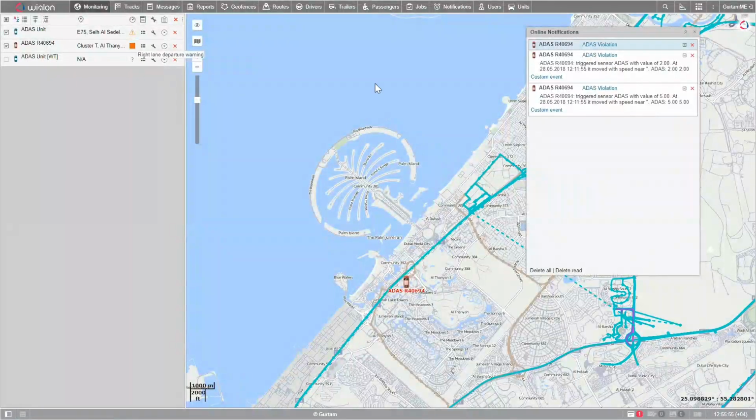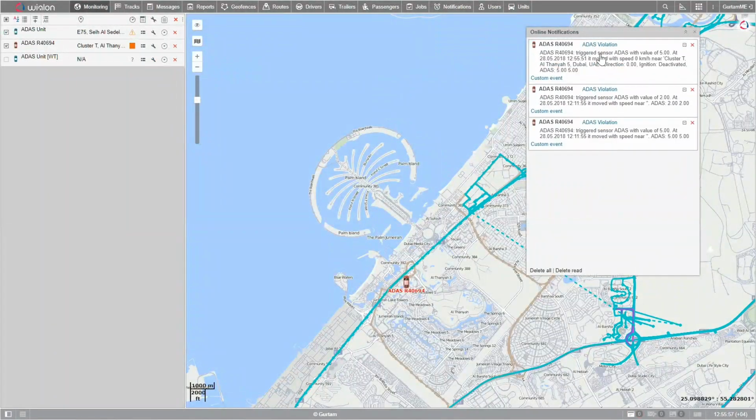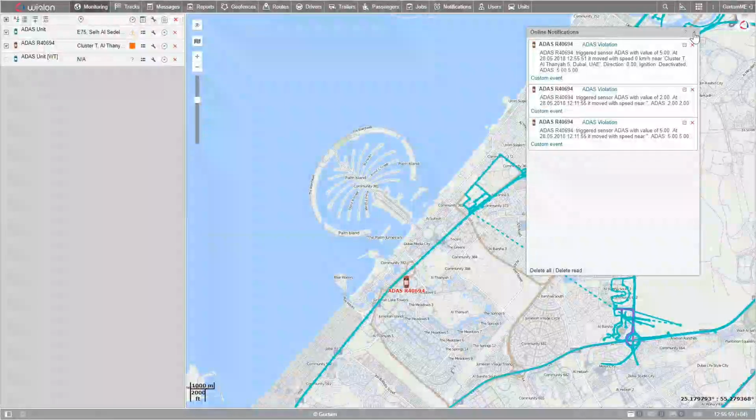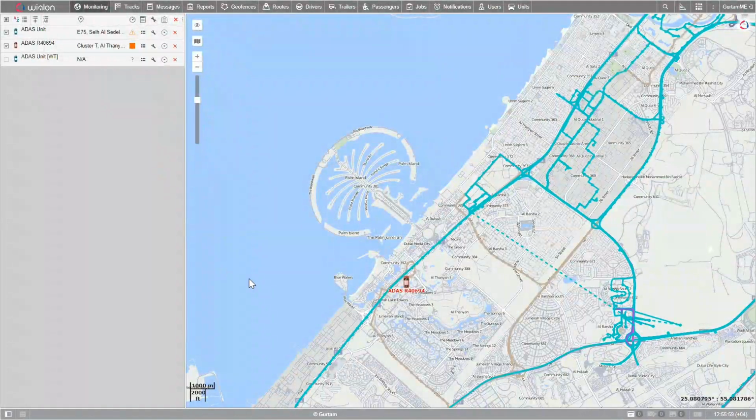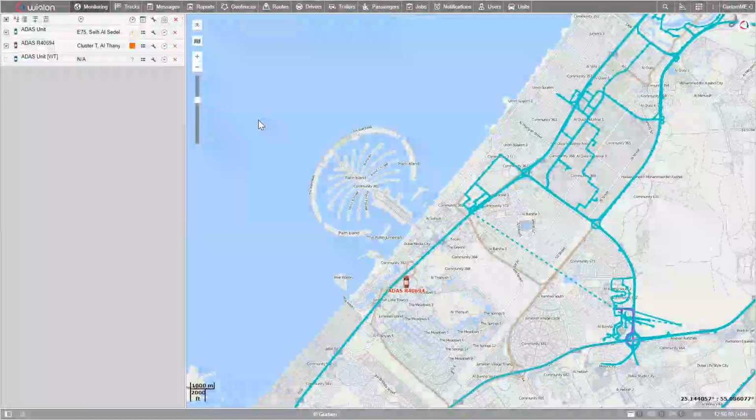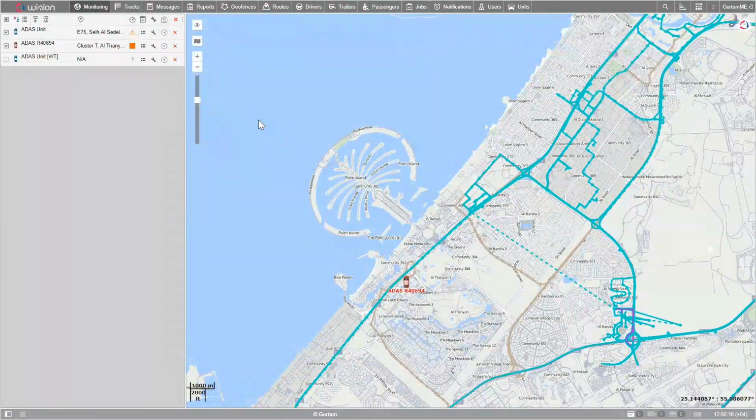Right lane departure warning, this also has popped up. So every notification has appeared. I mean, some of them have appeared. So this is as far as notifications are concerned. This concludes the live session.